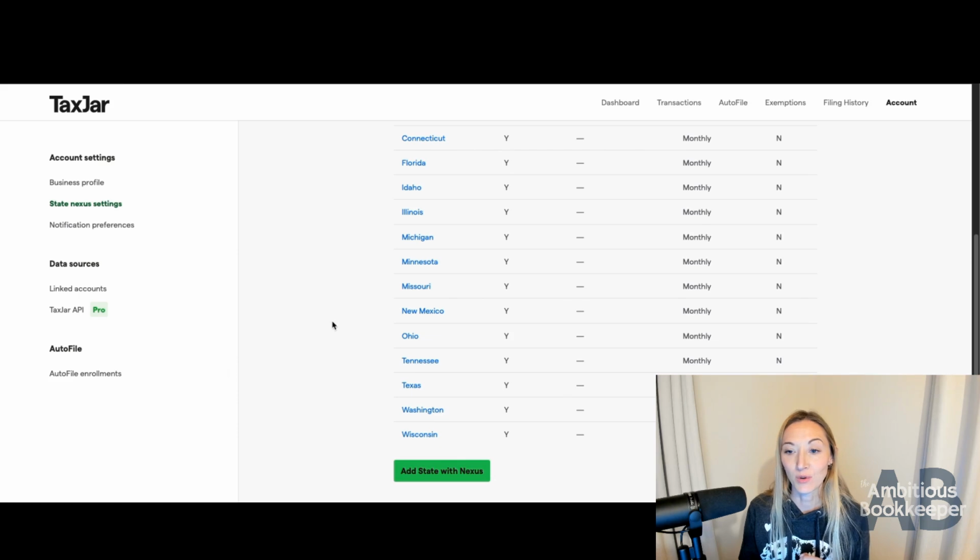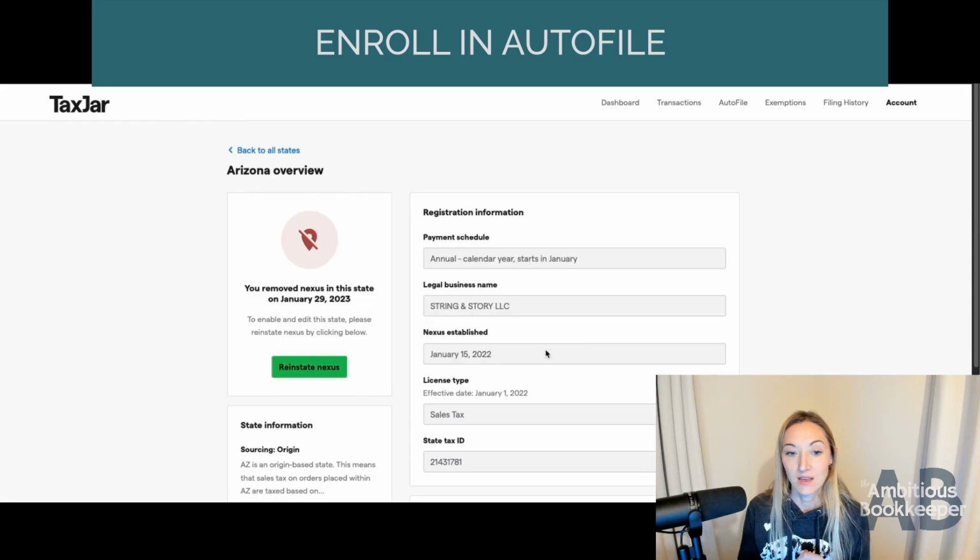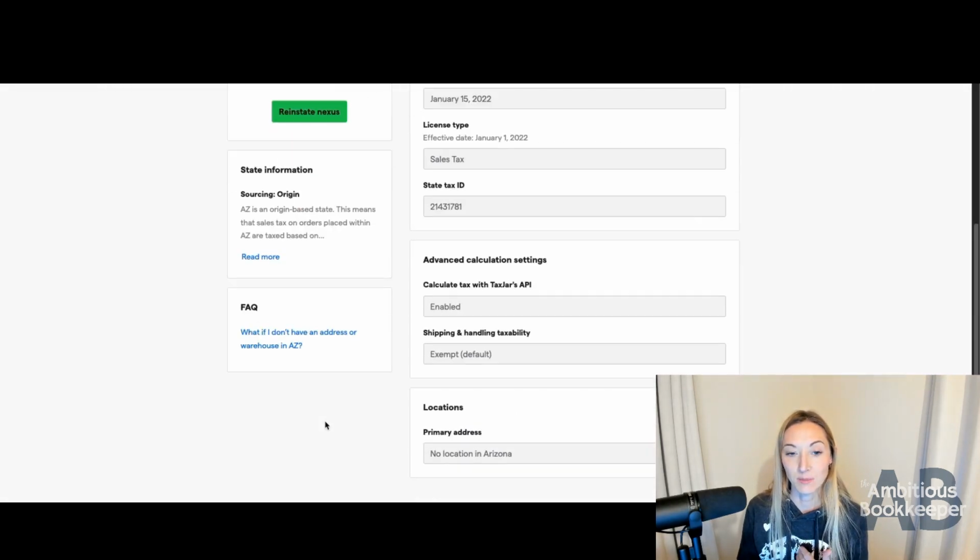So the next thing you're going to do, if you've established Nexus, you want TaxJar to file that for you. So you're going to enroll in AutoFile. So you can click on the state and go through the steps to enroll in AutoFile. And the last thing that you want to do is each quarter, because there's varying filing frequencies, you want to reconcile this on the quarter end to make sure what you're collecting is what is being paid out. And those are all the steps for setting up your TaxJar.